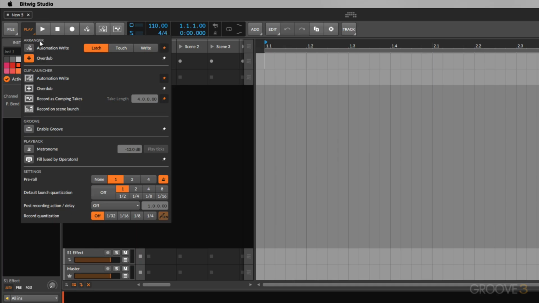One thing I do want to show you over here is you've got these little pin icons. And basically, you can pin things to add them to the header. So for example, this is the automation write mode. I have the automation write mode set to latch, and that is pinned over here. So if I unpin this, you see it disappears. And this is just to give you access to the most used actions that you want to add into your header. For example, if I wanted to add the overdub functionality, I could pin that and it adds that as well. So these are just actions pertaining to the playback within Bitwig Studio.